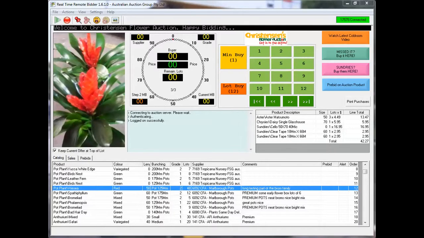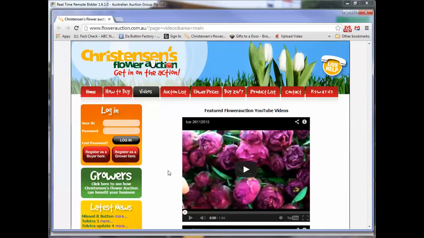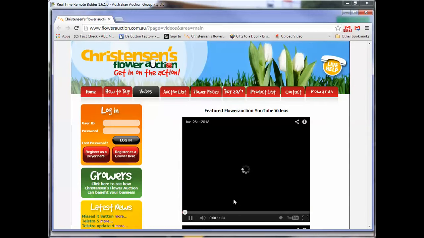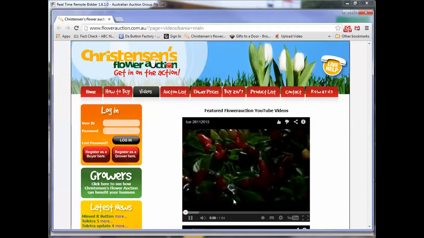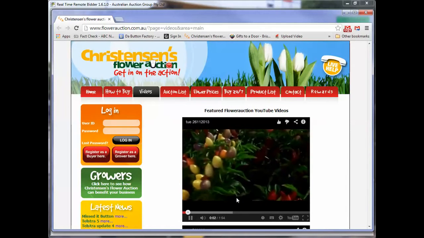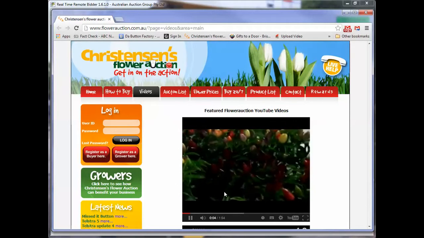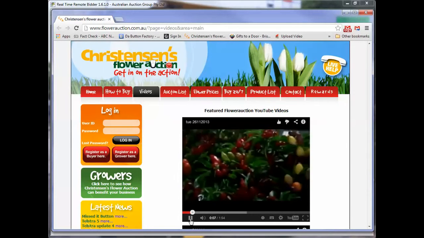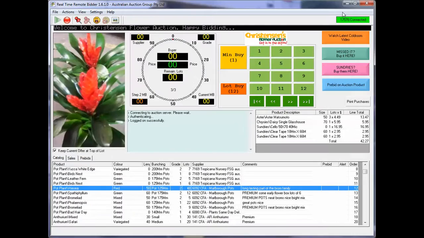Once you've logged into the remote bidder, you'll get 4 coloured buttons where you can do different things. The top button, if you click on it, brings up the latest cold room video that was uploaded to YouTube that day. So you can take a walk through the stock and see what is on auction that night. That video will be updated each night that there is an auction, and that's available for you to see.